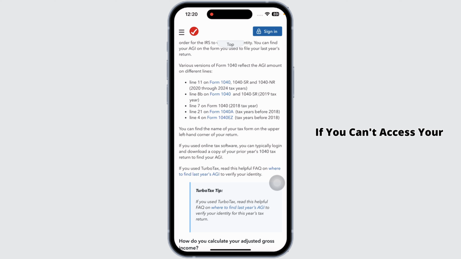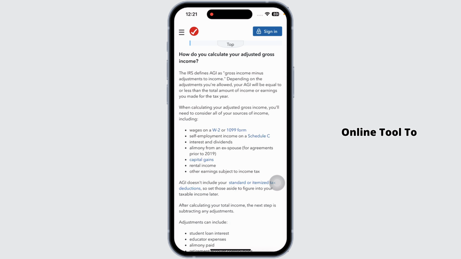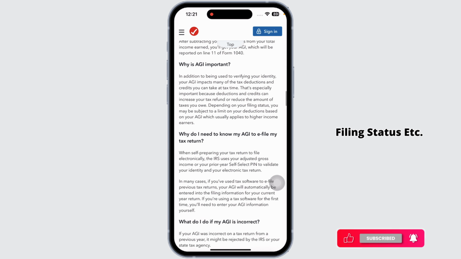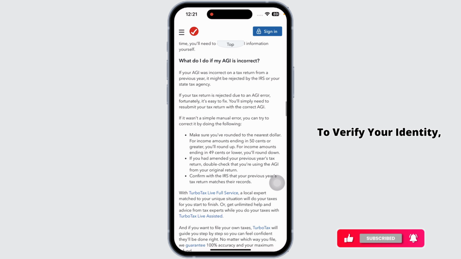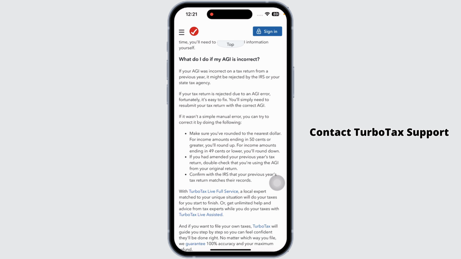If you can't access your TurboTax account, use the IRS Get Transcript online tool to retrieve your tax transcript. Ensure you have the required information, social security number, filing status, etc., to verify your identity. Contact TurboTax support for assistance if you encounter issues.